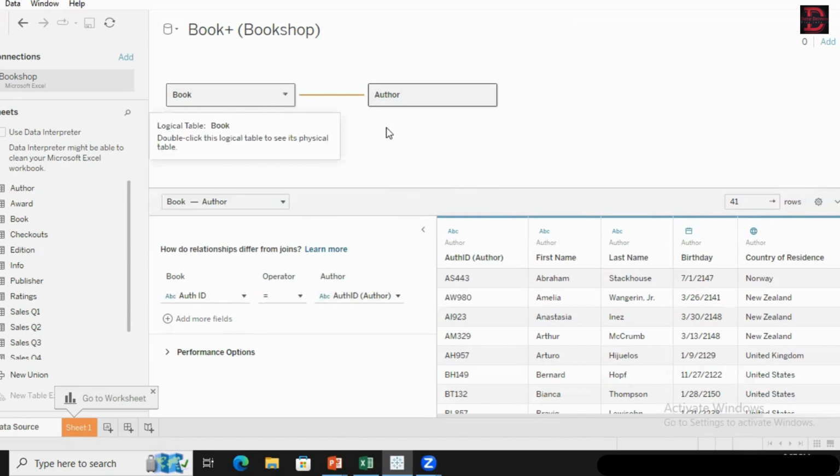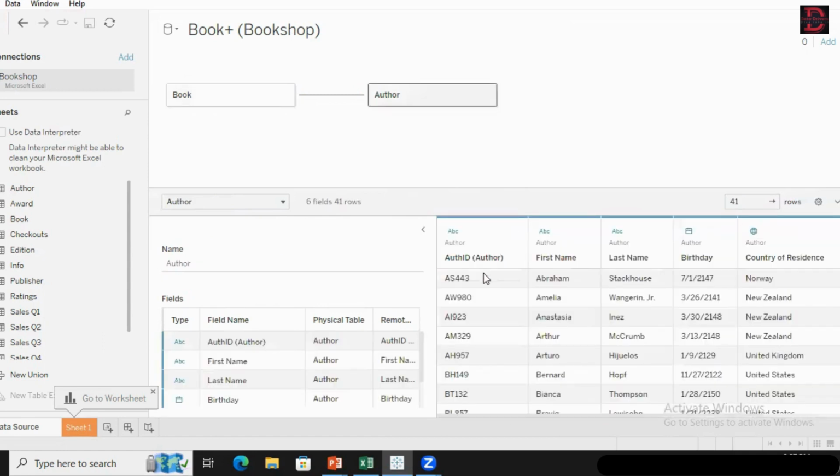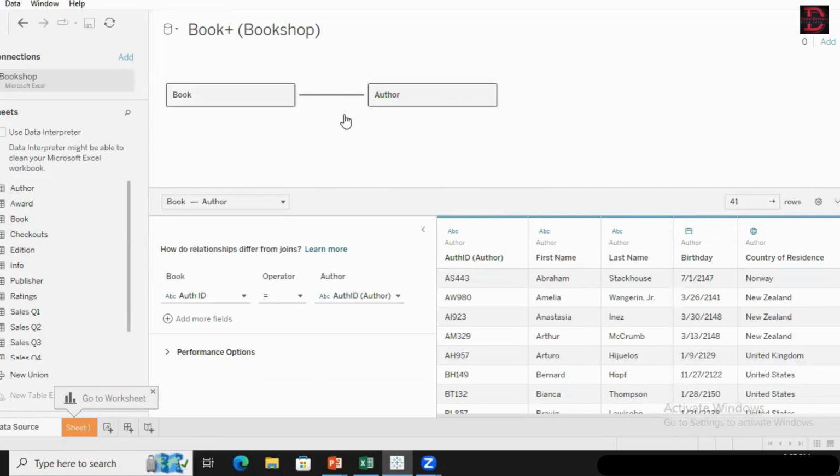If I click on the book table, we have book ID, title and author ID. Okay, author ID is here. I click on the author table, then author ID is also there. So yes, Tableau has automatically detected the common field. Now if we want, we can add more fields as well, but currently it is not required.